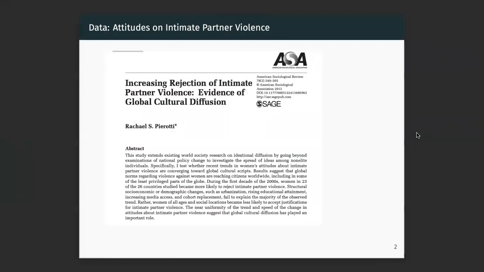Okay, so the data that we're going to be using today comes from a study published in the American Sociological Review in 2013 that looks at attitudes toward intimate partner violence among women. Obviously, this is a sensitive topic, and I apologize in advance if this brings up any kind of traumatic experiences for you. But within criminology, we study intimate partner violence pretty routinely, and this is a useful study to think about these measurement questions.